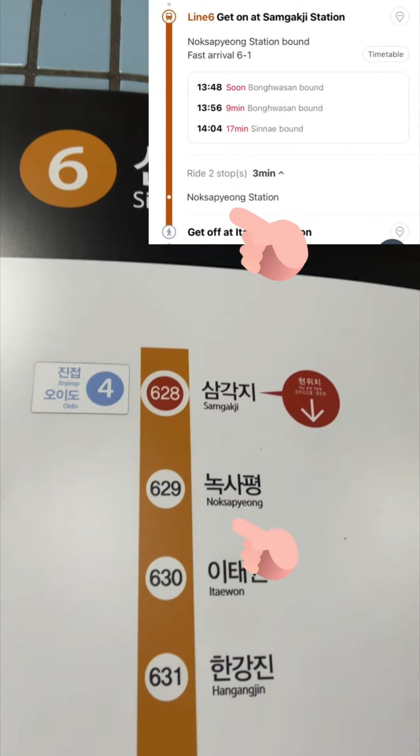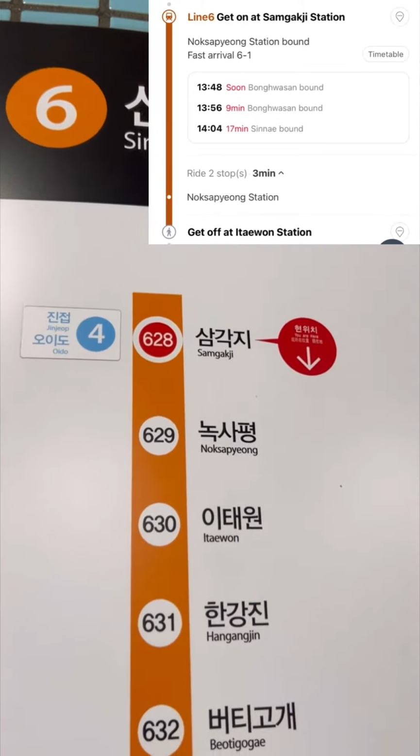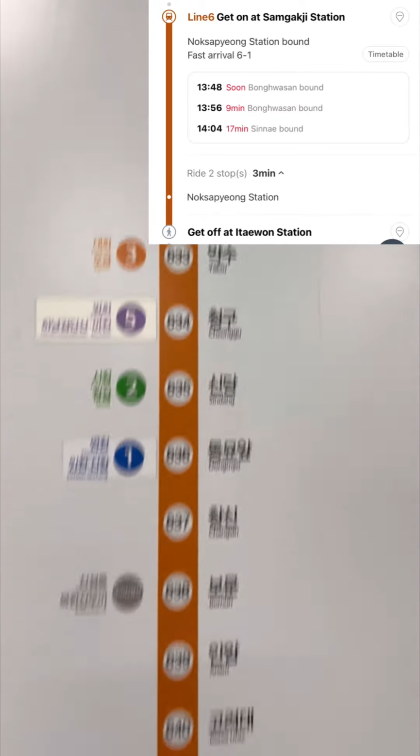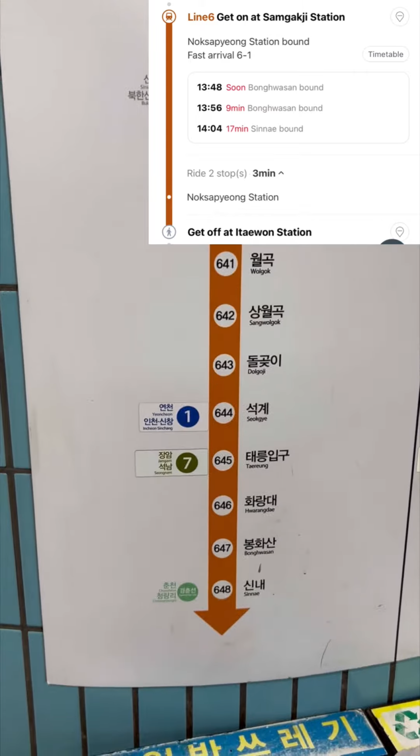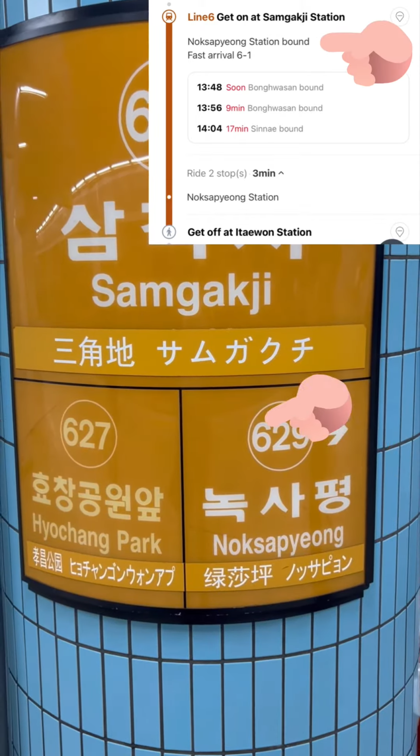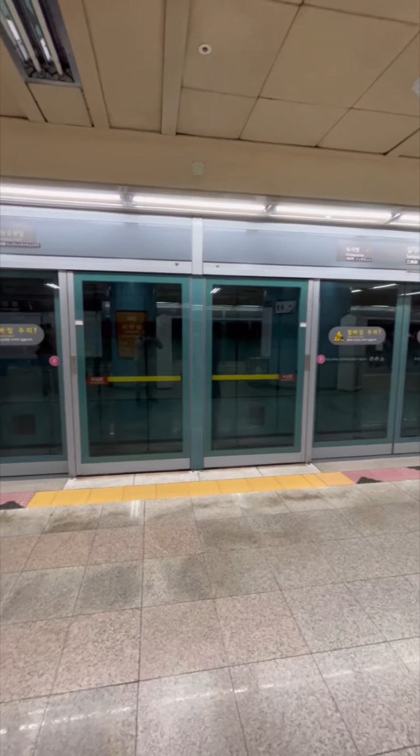You can see that the next station is Noksapyeong, and then after that will be where we want to go to at Itaewon. And again, if you check at the very end, you'll see that the last station listed is Sine. Noksapyeong is not grayed out, so we know we're going the right direction.